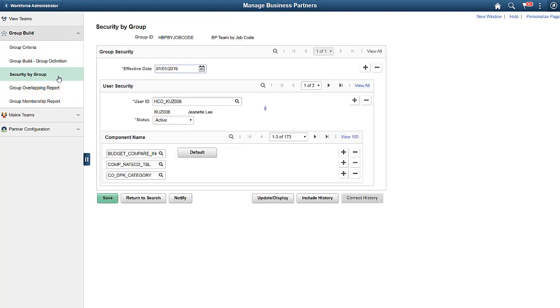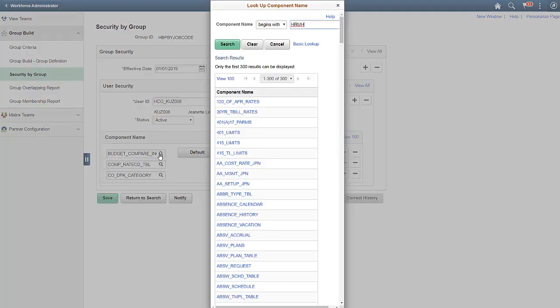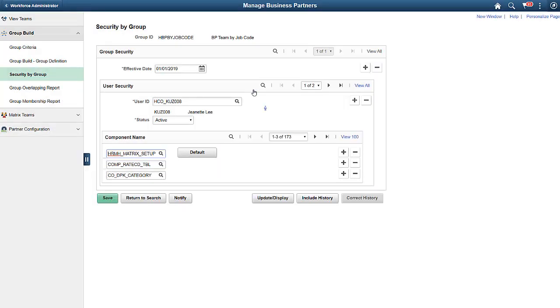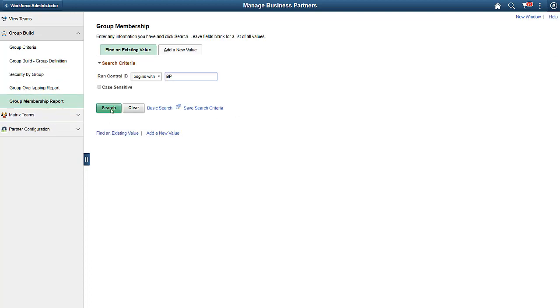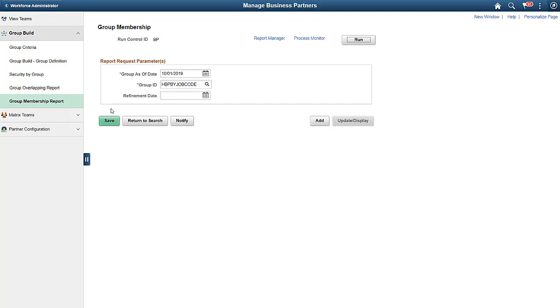You can create groups across companies or departments. Groups have their own security structure that is separate from and overrides data permission security. Once you've created the group build for the business partner team, you'll need to grant permissions for your HR administrator to use this group in the matrix setup component. The group membership report allows you to review your team members.